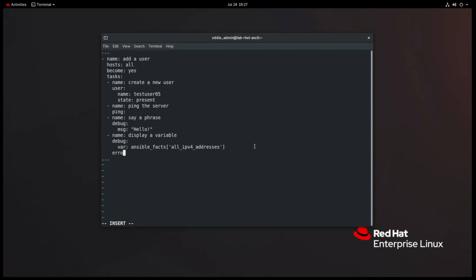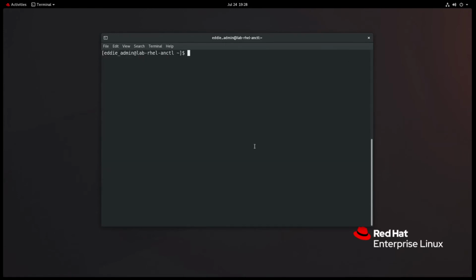Is it errors or errors action? Let's see. I just forgot what that is. Man, that bothers me. Oh, what is it? I'm thinking PowerShell for error action. Ignore errors. That's what I'm looking for. Ignore errors. Yes. All right. So now we have 4 different tasks that our playbook's going to do. And let's see what happens.